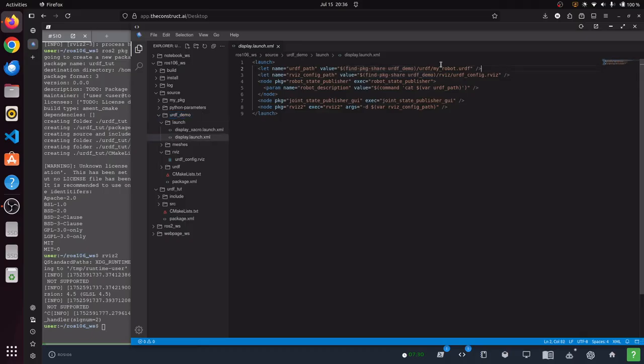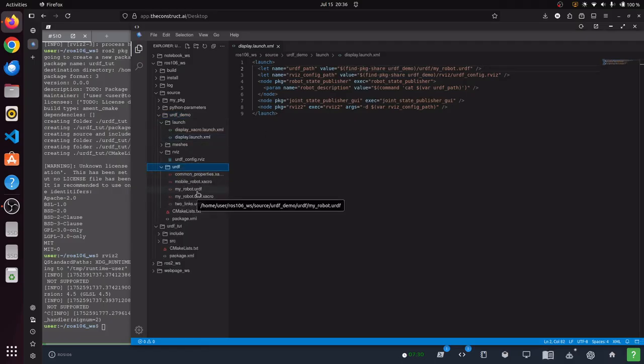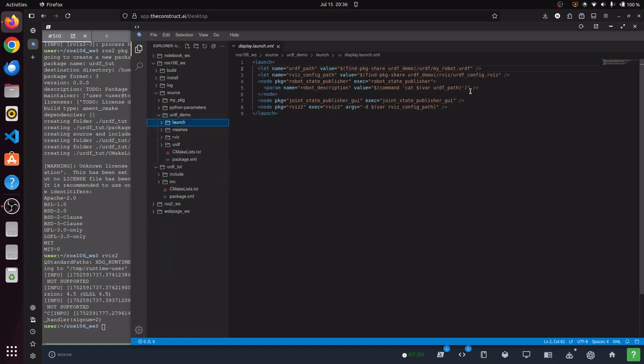And after coming to the package, in the URDF folder I have a few files, and the main one is my robot.urdf. For now the convention is to just name your robot and put .urdf after that, and that makes your URDF file. But I'll come to that later. I'll just explain what you need to launch to visualize in RViz.